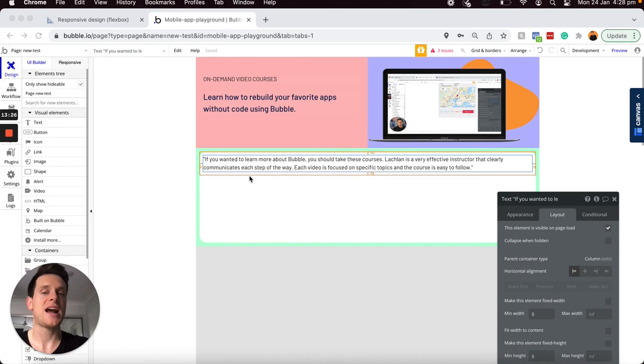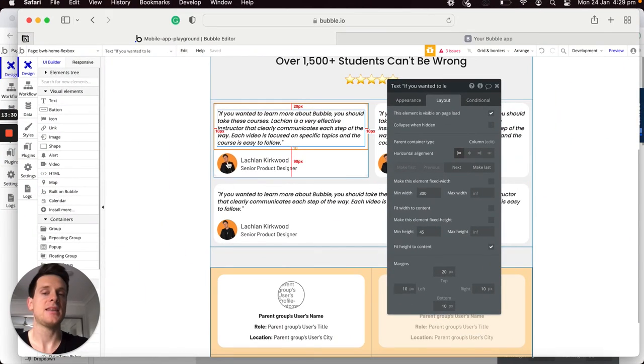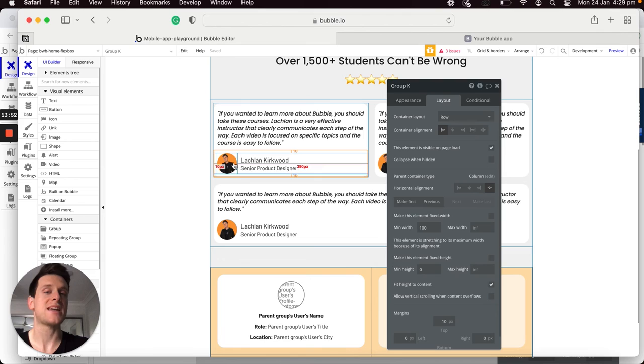And now that we've finished adding in the text element, let's say I'd like to add in the image of the person who submitted this testimonial, as well as the name and their job title. What you'll see here is that these elements are both horizontally positioned against each other, which means that they're sitting within a group, which is a row, not a column.